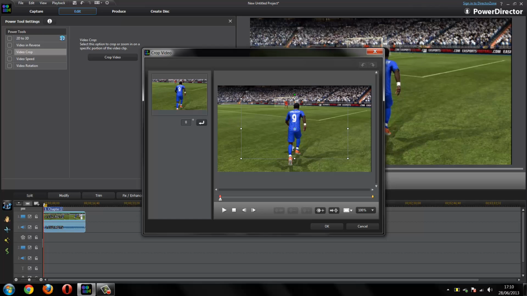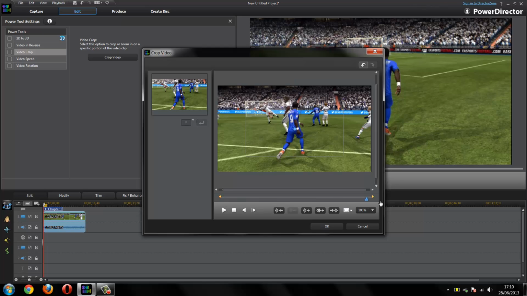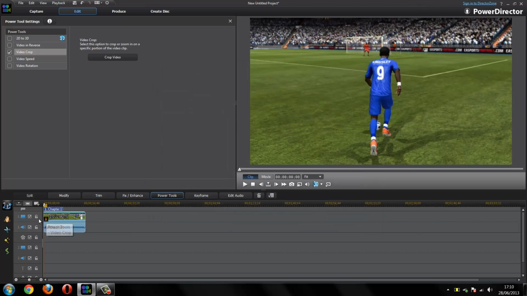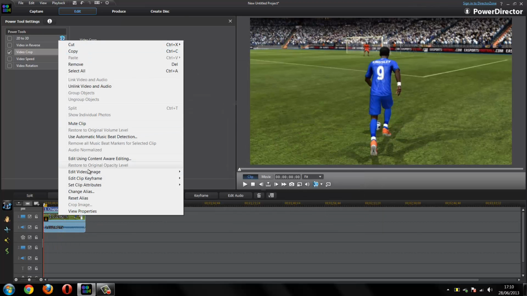Then move on to the crop tool and just drag it slightly underneath the black line at the top and to the left of the right line. And then go to the bottom left corner here and drag this tool all the way to the end. And do the exact same as you did the first time. And then just click OK. And that's it. That's how you get rid of the black lines using PowerDirector.